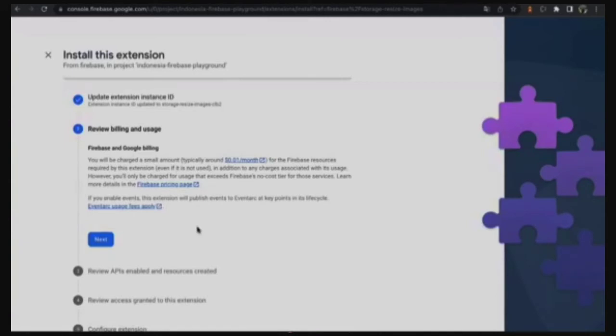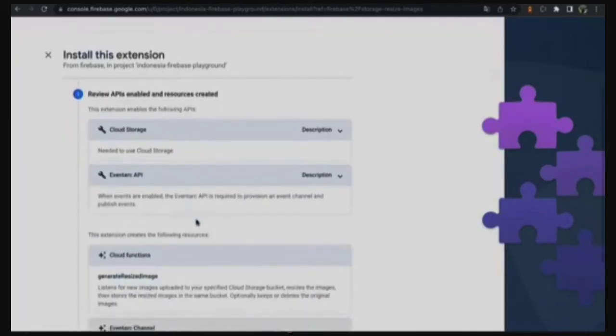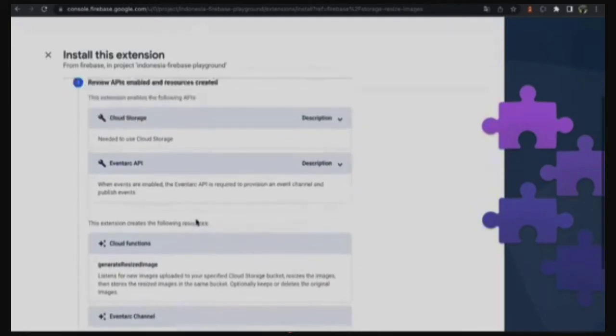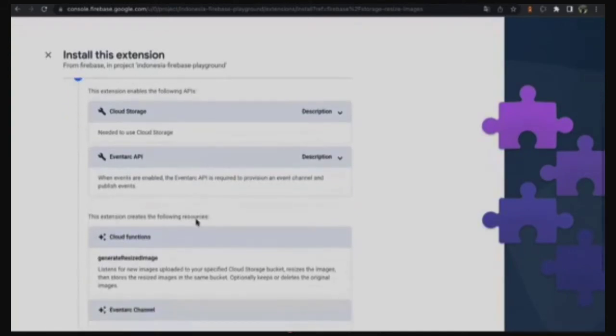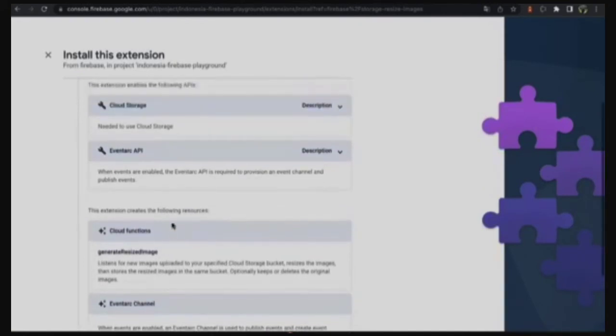$0.01 per month, which is really good. And you can review the API that will be used. You can check what APIs will be activated by this extension. In this case, it will activate Cloud Storage, Eventarc API, and the Eventarc channel. What are those? I will tell you later. Basically, it's for communication between the extension and your Firebase project, as well as storage to store your image.